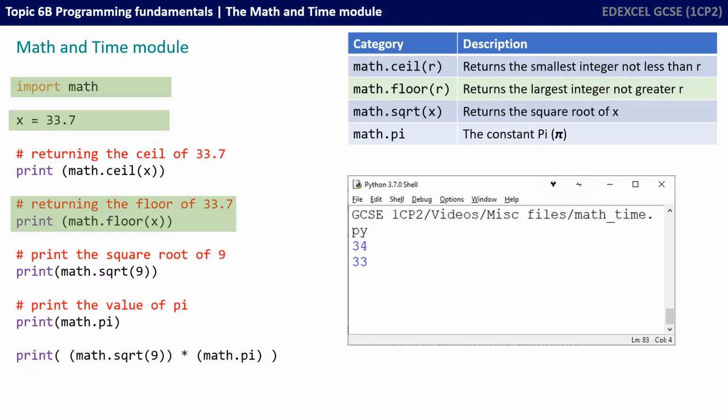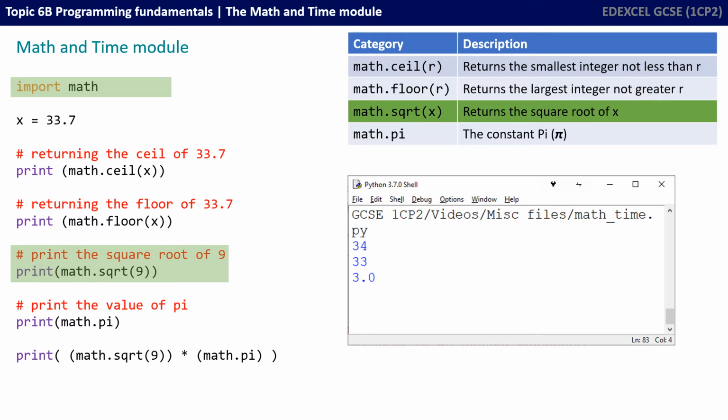Math.floor, on the other hand, returns the largest integer not greater than r. So we've got math.floor and we've passed in our variable x, which is 33.7. Well, the largest integer that's not greater than 33.7 is 33. So you can see how these two commands are subtly different. Math.sqrt simply performs the square root of the value you've passed in. So math.sqrt(9) returns 3.0 because 3 is the square root of 9.